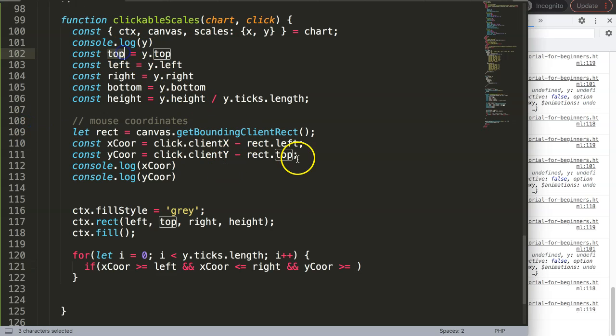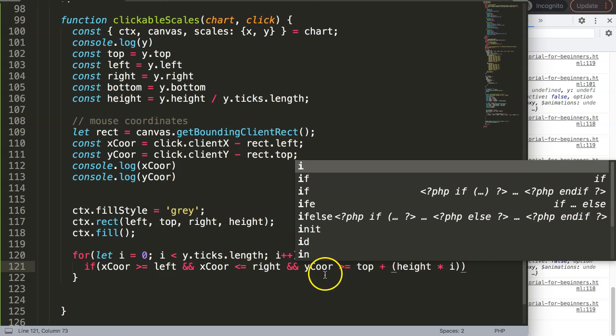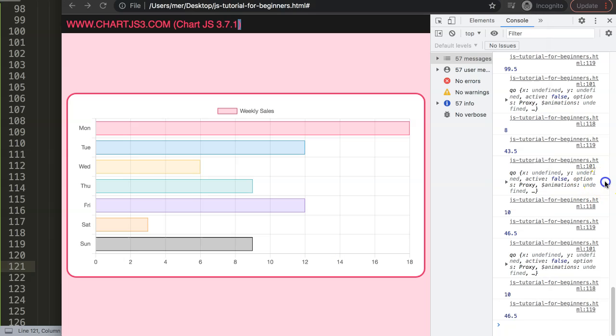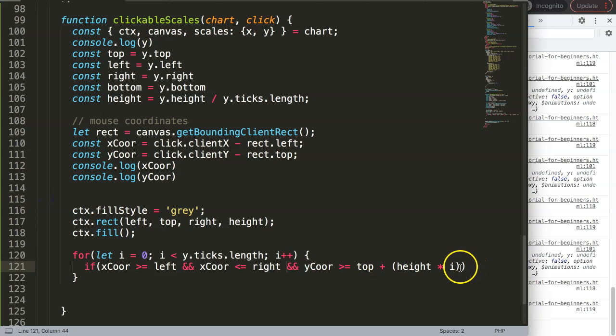So we say here top plus, what I'm going to do here is height. This is the height, but the height will be multiplied by i. So we start with 0. In that case, height plus the i of 0 would be this line here, and the next one by 1 is that, and then you can see here it will start to work nicely later on.